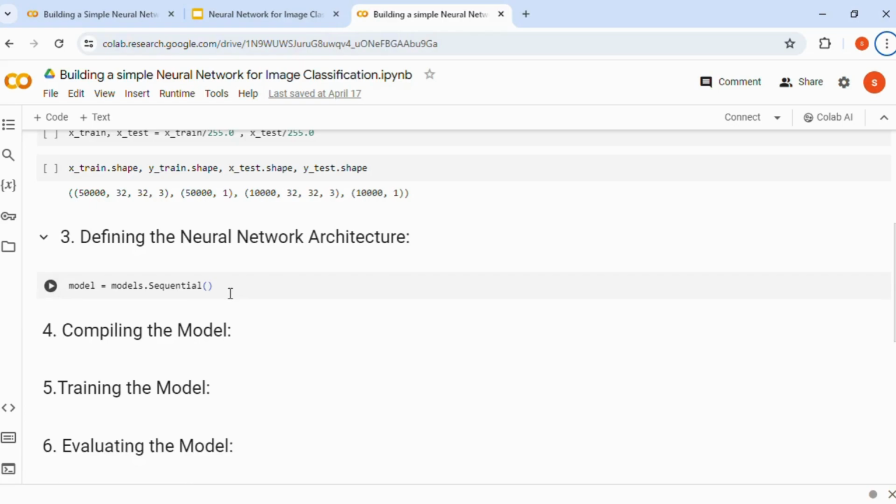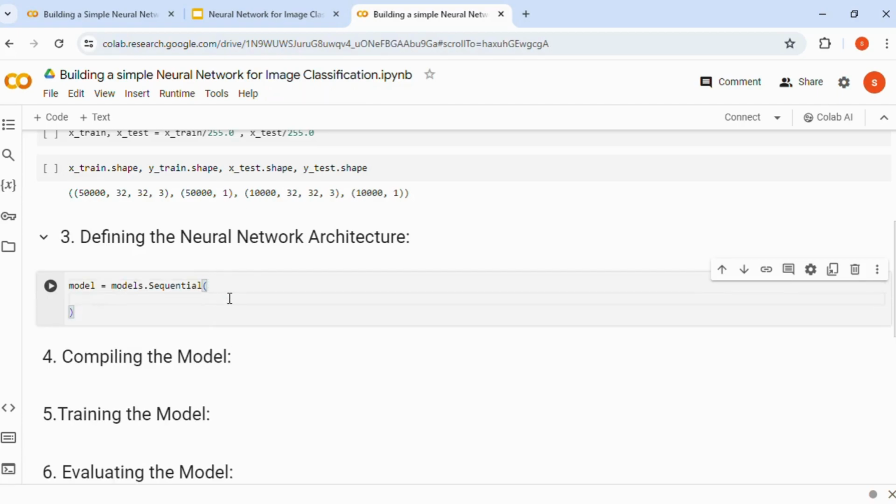So next is defining the architecture of the neural network. For this model, we will be using the sequential model. Why sequential? Because mostly for image classification tasks, this is the best model. It makes a linear stack of layers, which is appropriate for image classification tasks. So we will define all our layers in between these square brackets. So this is how we will define our layers.